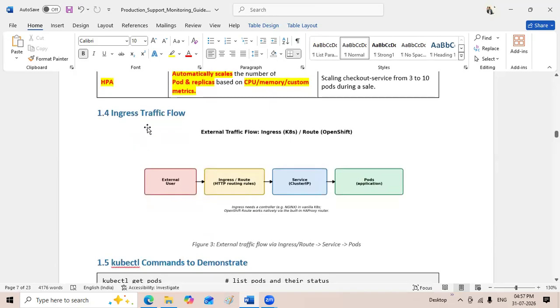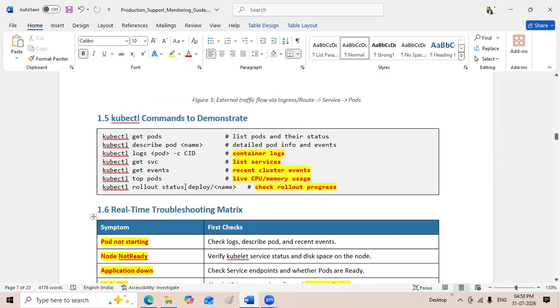Now, next is Ingress, a traffic controller. Before coming to Ingress traffic control, we have to understand that the traffic finally reaches the pod. Before the pod, it goes to services. Before services, it has to go to the route or Ingress controller, the HTTP routing rules. The external user points to the HTTP routing rules. From the Ingress or route, it goes to services, and then pods.